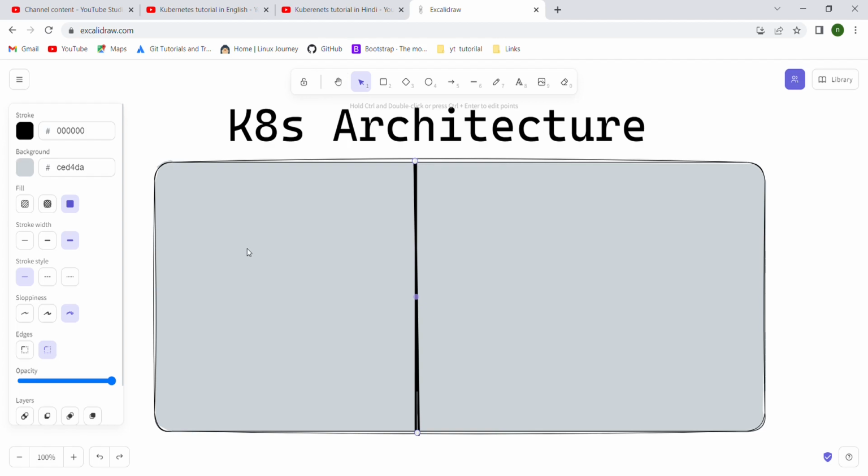So let's start. I divide this small diagram in two parts. One part is for our master plane, and the second part is for our worker node.